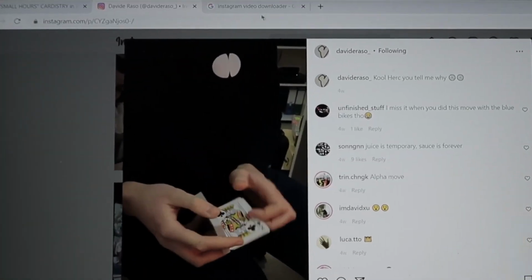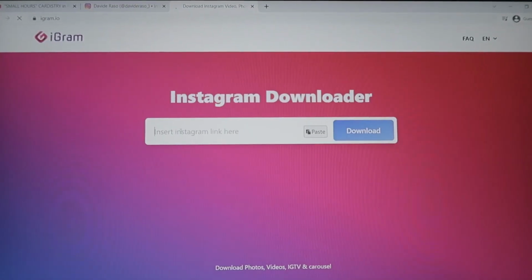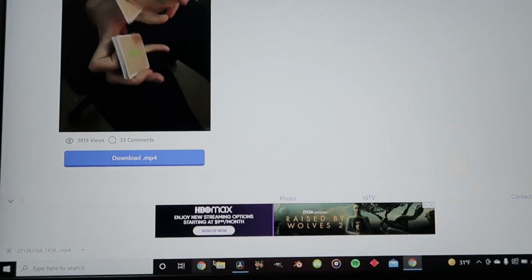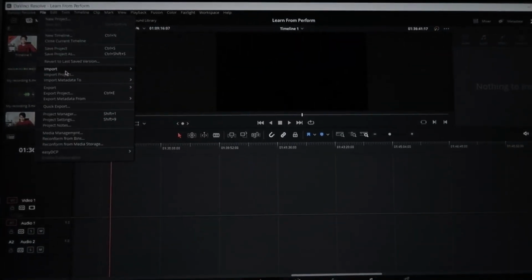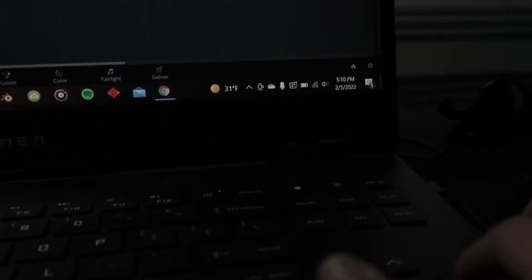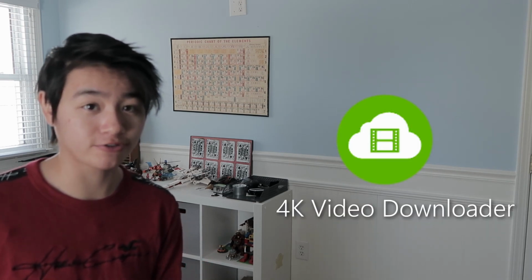To download an Instagram video, click on the link and copy it. I just look up Instagram video downloader, I paste the link and I download it there. Then I open my editing software and import my video clip, and now I can play it frame by frame. Hey, I've come to interrupt real quick to say the editing software I'm using is DaVinci Resolve, the free version, and the 4K video downloader is also free.